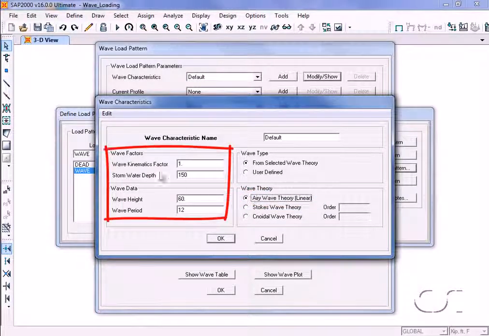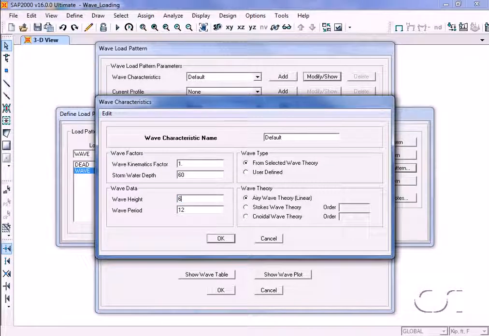We will leave the wave kinematics factor, which accounts for direction spreading, set to 1, but we'll set the storm water depth to 60 feet. The wave height will be set to 6 feet and the period left at 12 seconds. Click the OK button.